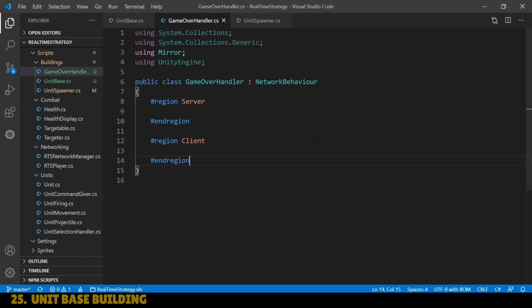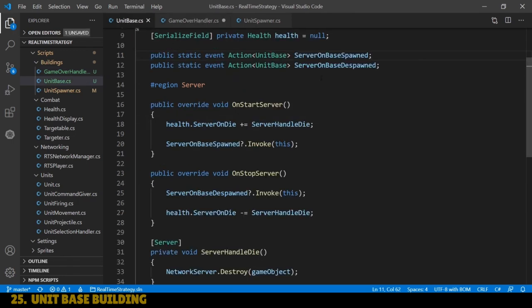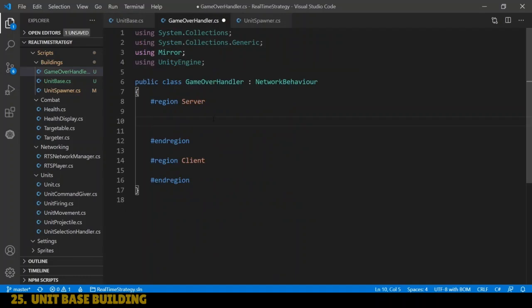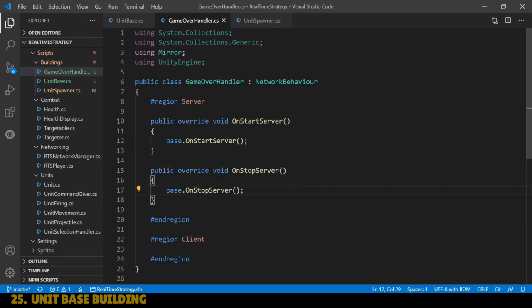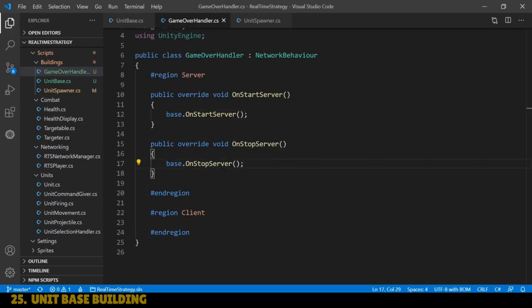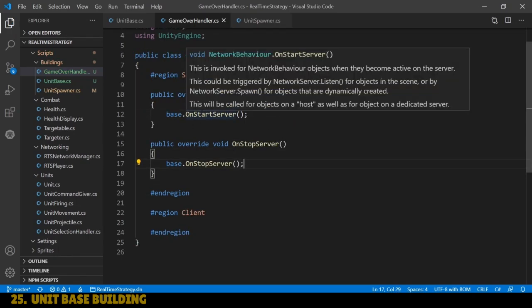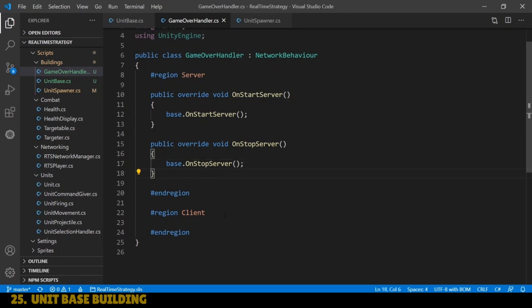The client stuff will come later, but on the server, we want to subscribe to those two events we just made over here for when the base is spawned and despawned. So let's override start server, override stop server, and we have the two methods like usual. And this time, instead of subscribing and coming up with a name and then making the method, we'll do it the other way around. So we'll first of all make the method.